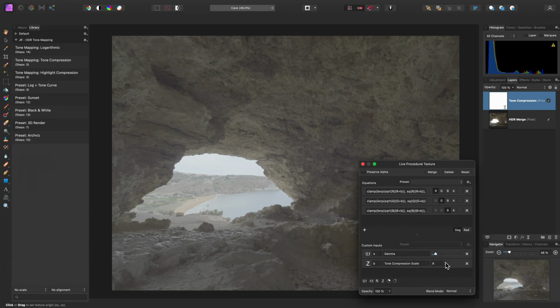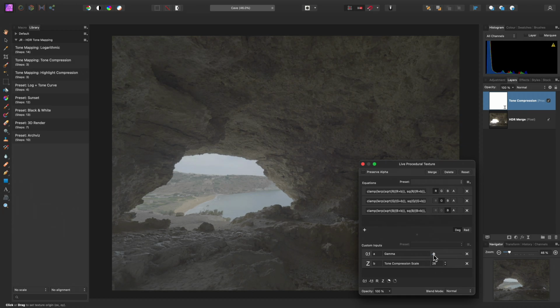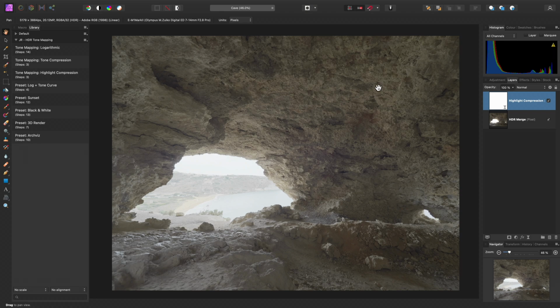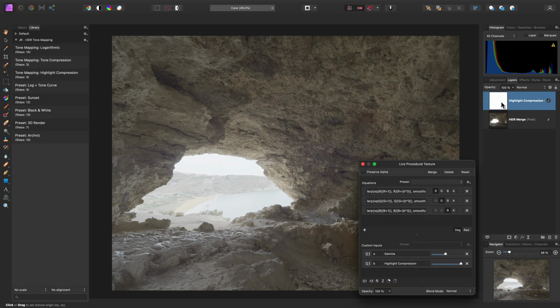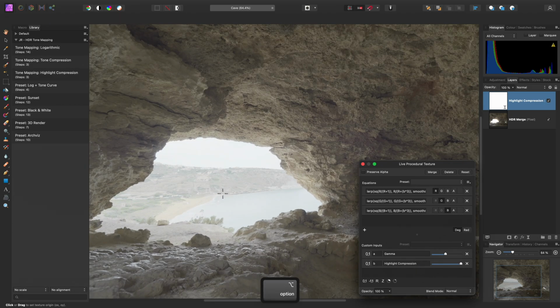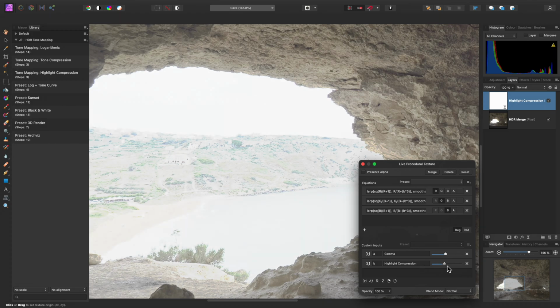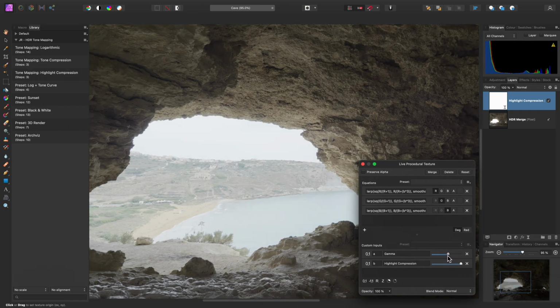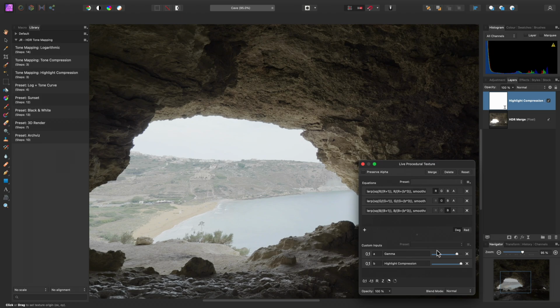So as I bring tone compression scale higher, like so, I can then manipulate gamma accordingly. Now I could delete this and add the highlight compression macro instead. This is very similar, but if I just double click into the highlight compression layer, it allows you to control the compression of the highlight tones separately to all the other tones in the image. And of course, you can use the gamma slider again to find the right balance of tones for your image.